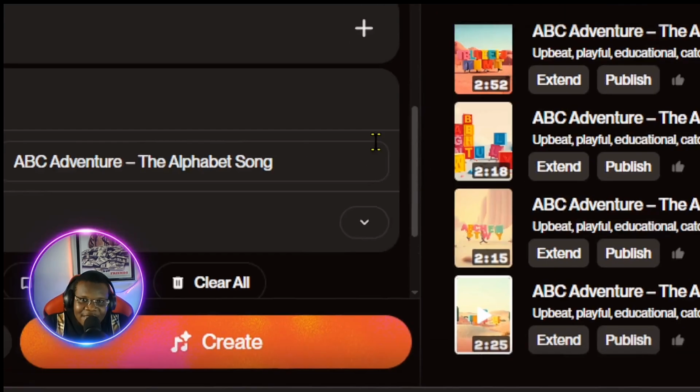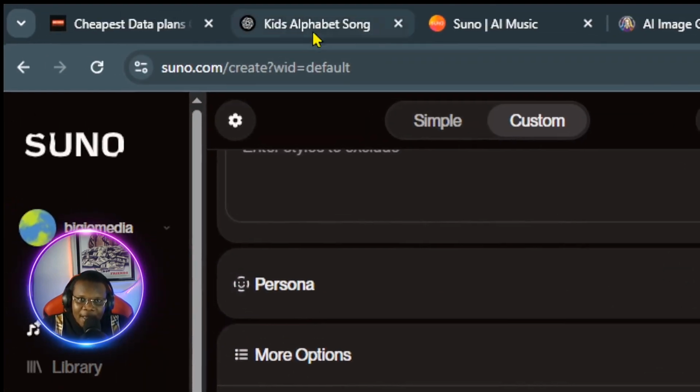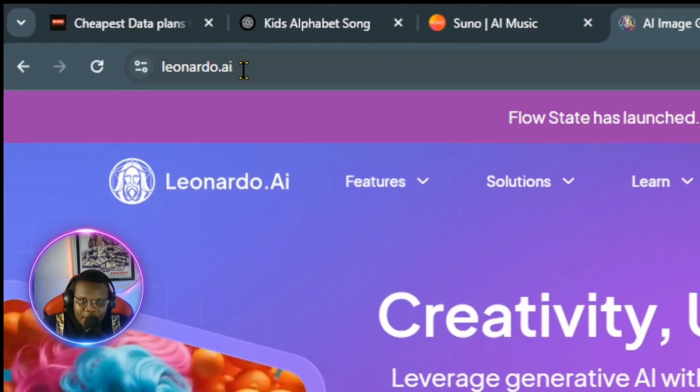Okay, so after generating your song, the next thing you have to do is simply head straight to this AI tool, which is going to give us the visuals. Remember, we got some prompt right here from ChatGPT. Just head over to this video platform, which is Leonardo AI.